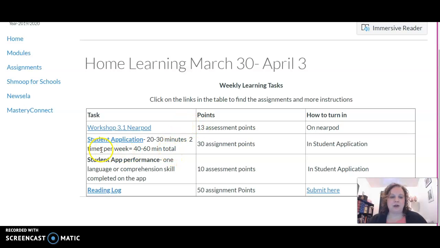Then you are expected to do your student application at least 2 times per week for 20 to 30 minutes. So that is 40 to 60 minutes total for the week. That's what you need to be doing, okay? And that is going to be worth 30 assignment points. Remember that assessments count for 80% of your grade, assignments count for 20% of your grade. And that is in the student application.